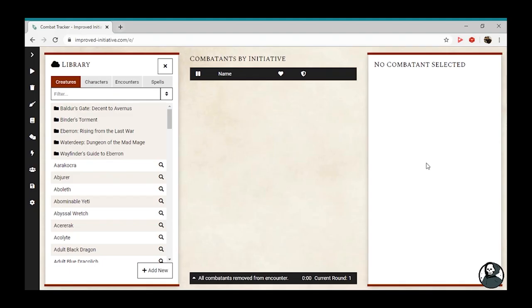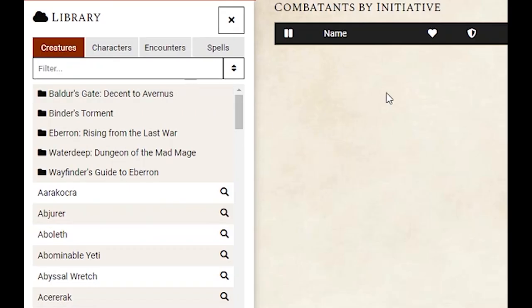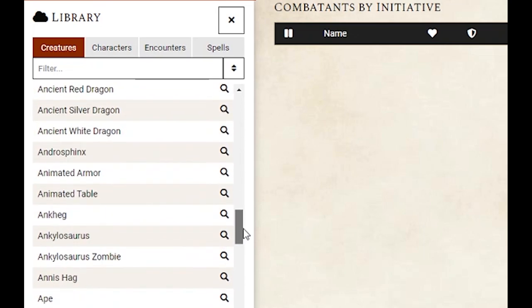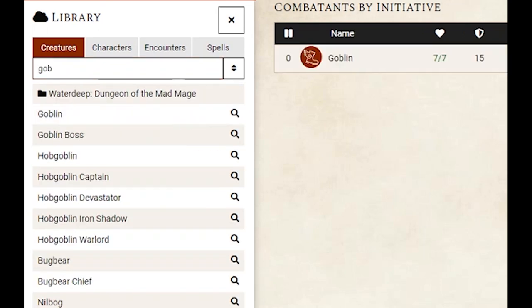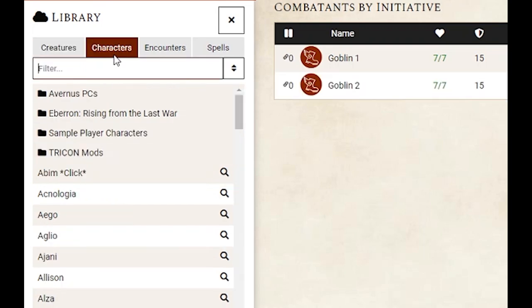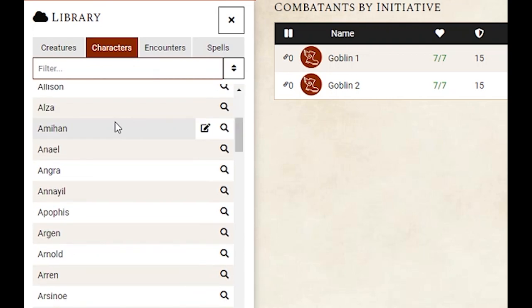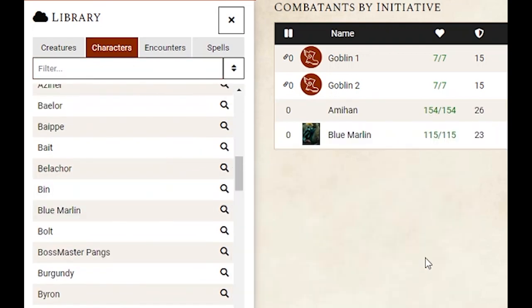Let's go ahead and add a combatant. If you look at your library, you can already see that you can add any creature that you want. Just scroll down. But you can also search for a creature. So for now, I want to go ahead and add a goblin. Add one goblin. Let's add maybe two goblins. Of course, we want to add some player characters. Go ahead and click Characters here. I want Amihan here and Blue Marlin.